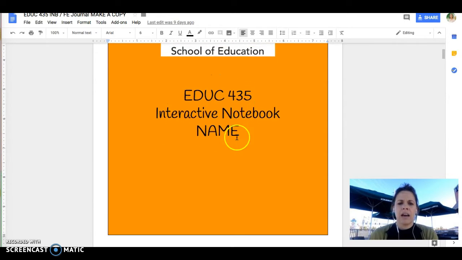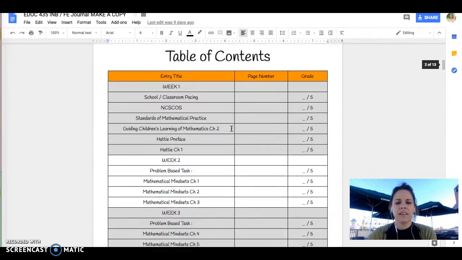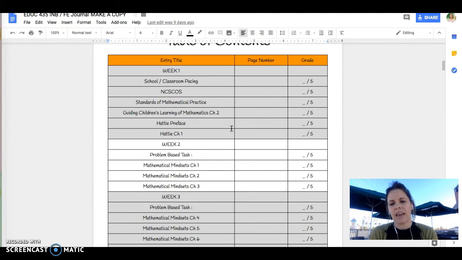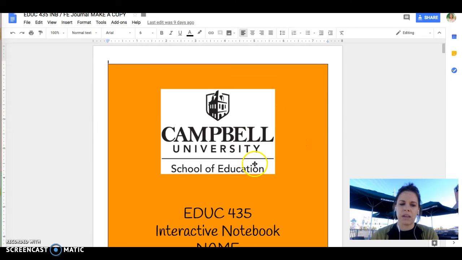And so again, once you're in here and you have your copy, make sure that you put your name right here. And then this is what I'm talking about when I say I will edit. This is the only thing that I will edit. You will add page numbers as you go along, but I will put your grade. So each item that you do each week is 5 points long, and I will add your grade here so that we can keep in touch each week.